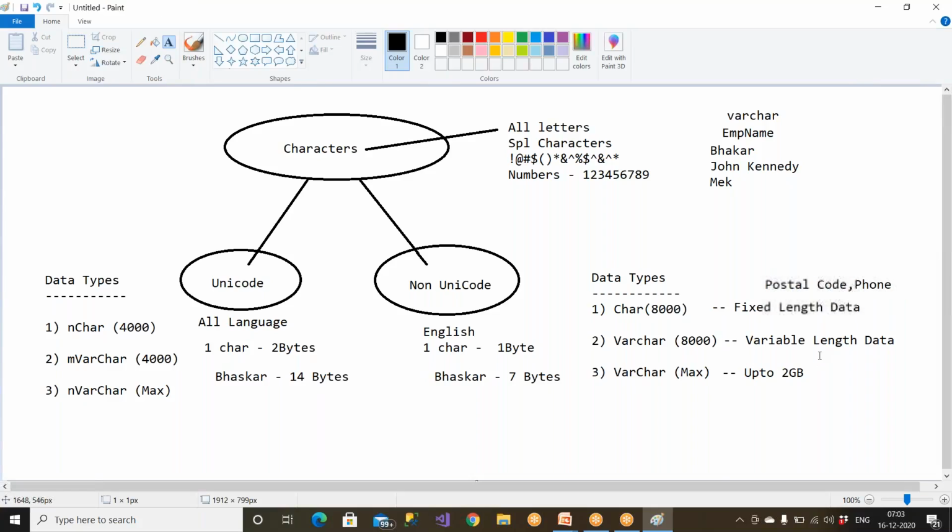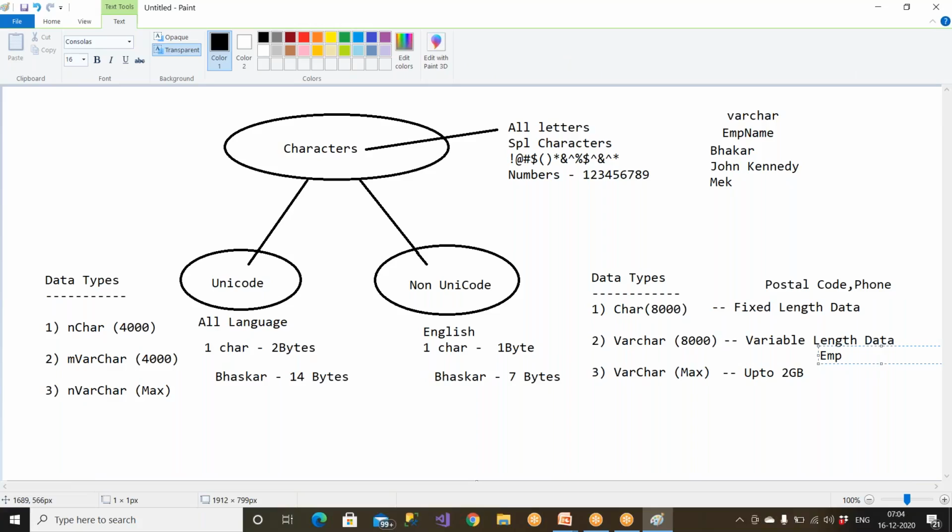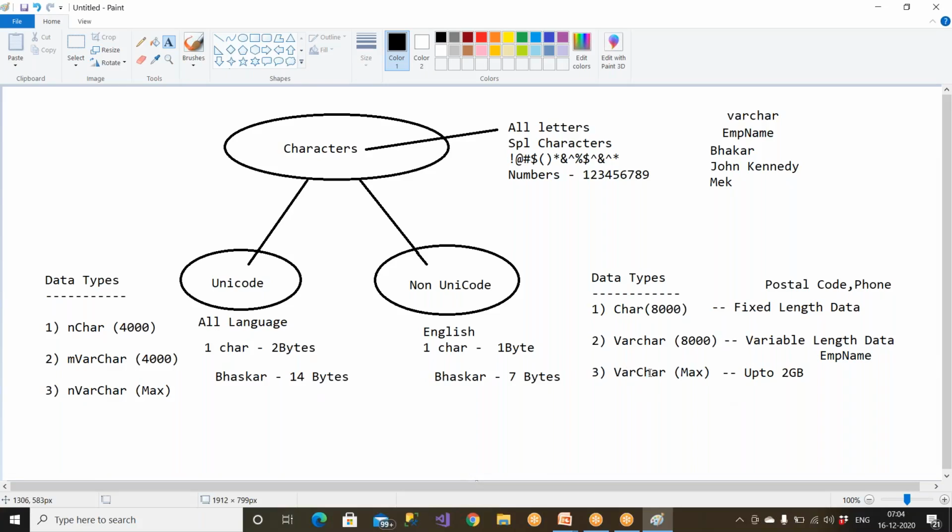And variable length data, I have given you employee name and other things. And varchar means variable length data. If you're crossing more than 8,000 bytes, characters, then up to 2 GB, you can go in for varchar max. Clear? So these are the data types Microsoft is giving to store the non-Unicode data.